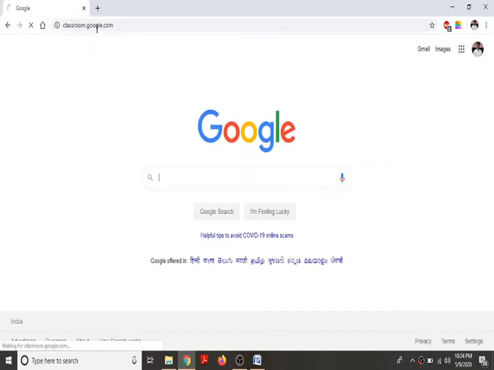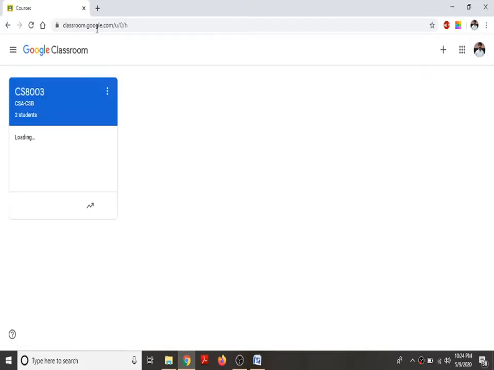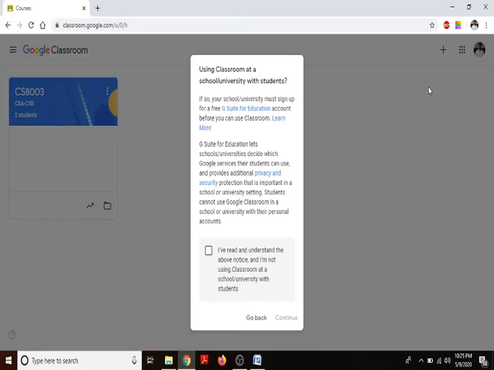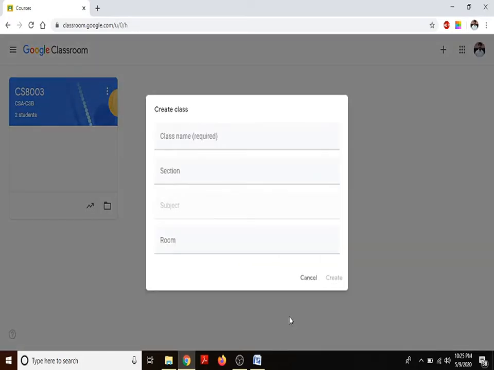Go to classroom.google.com. Then you will find the console of Google Classroom where you can do your activity. Now you can click on this plus icon and create a class. Read the instruction, tick the checkbox and continue.